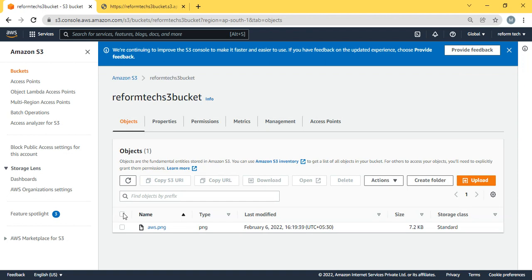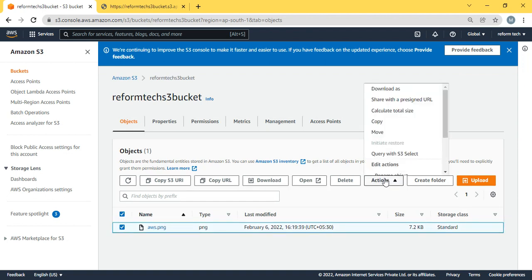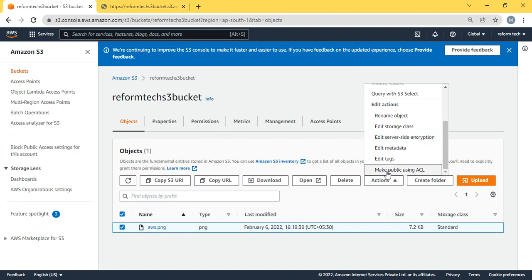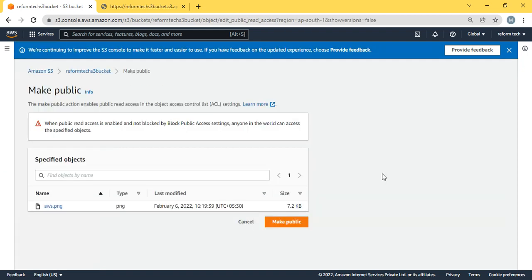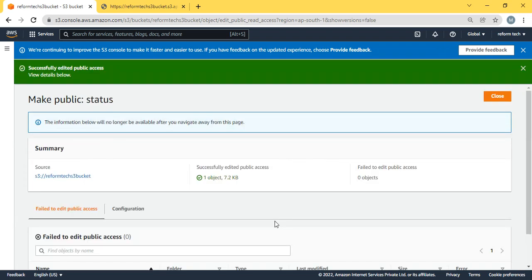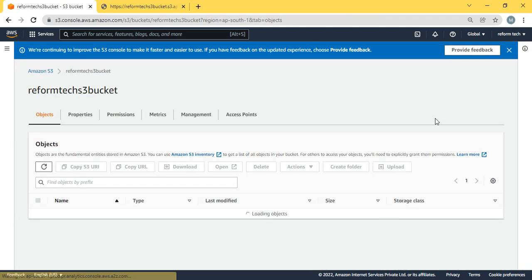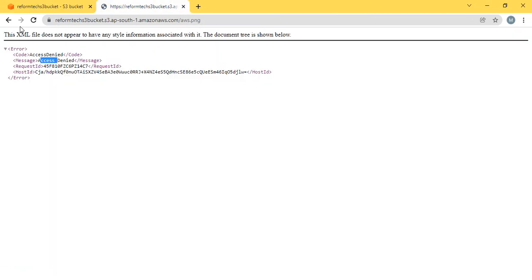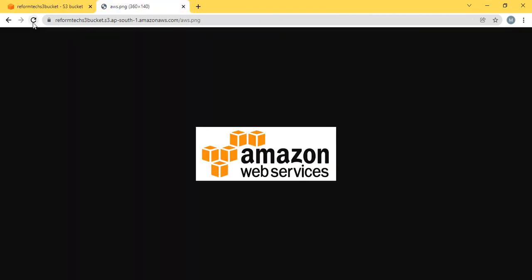So I'll check this. This is the object we want to make public. I'll go to Actions, and here you have an option called Make public. So I'll check this, make public. Okay, so this is done now. I'll say close. Now if you come to this tab and refresh the page, yes, you're able to see this image. So this is how you can make an object public in S3.